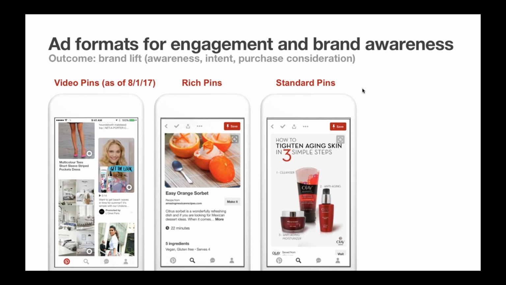from your website. If you want to find out more about that, you can visit our developer site, and we also have a link to that at the end of this presentation that will be sent out afterwards. So find out more about rich pins on the developer site. Just know it's another ad format that can be utilized for engagement or brand awareness. And then standard pins as well, which are just the normal pin that you see across Pinterest, just the image and the description.